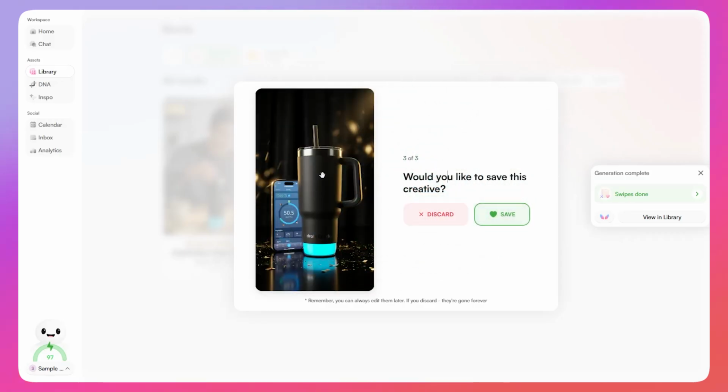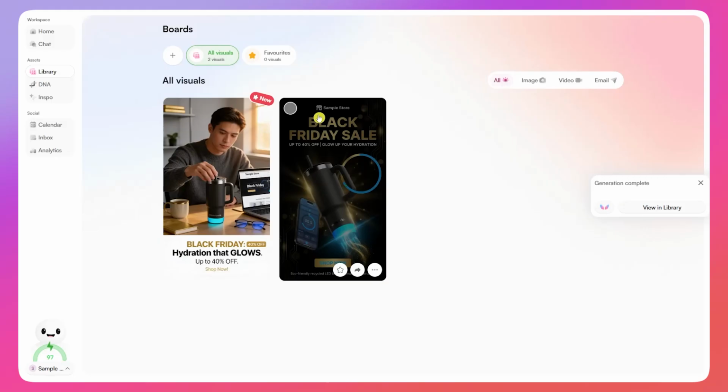And as for this one, there is no text. Honestly, it's a bit lacking for me because there's no text, but you could just edit it later on and add some text if you want. As for me, I'm just gonna pass on this one because I don't want to do some edits. And as you can see right here, remember you can always edit them later. If you discard, they are gone forever. So I'm gonna click here and discard for this one. There it is, and now it's not gonna be saved into your library.